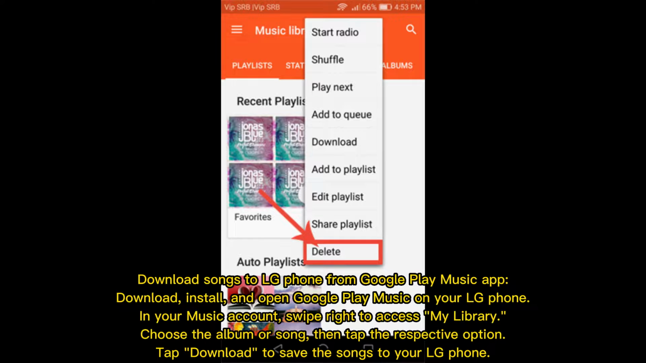Download songs to LG phone from Google Play Music app. Download, install, and open Google Play Music on your LG phone. In your music account, swipe right to access My Library. Choose the album or song, then tap the respective option. Tap Download to save the songs to your LG phone.